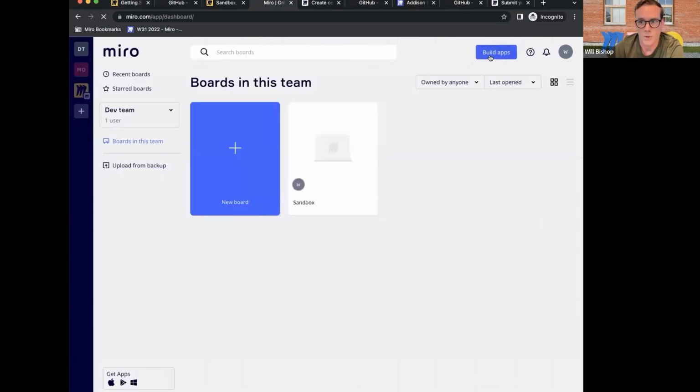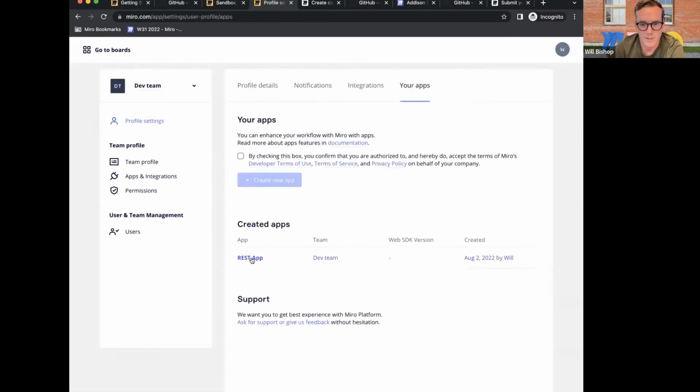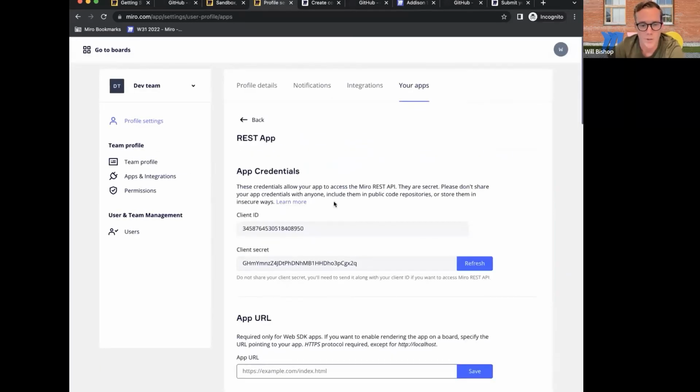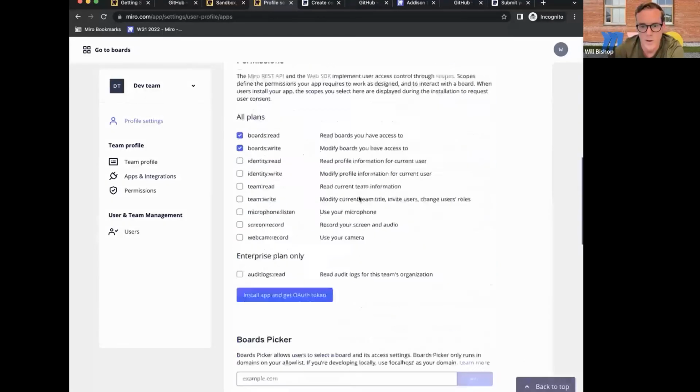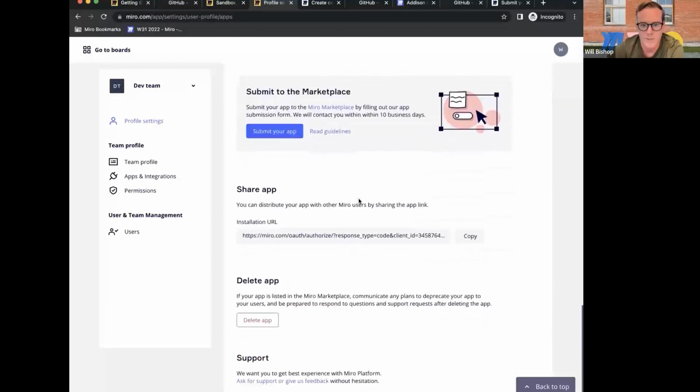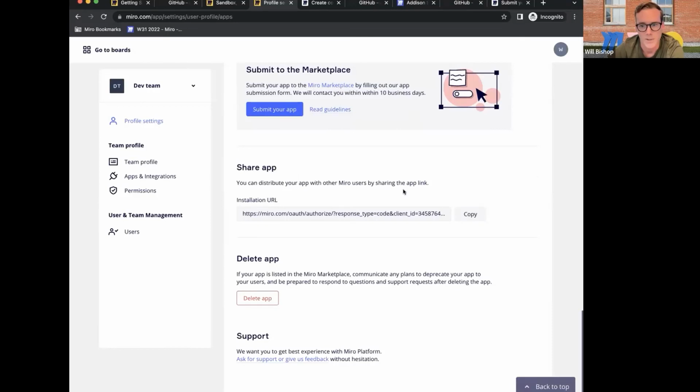So this private link would look a little bit like this. If you go into your app that you created and you go to the bottom, you'll see a share app section, and this installation URL is something you could copy and send to someone within your organization or outside of it, and have them install and authorize your application.